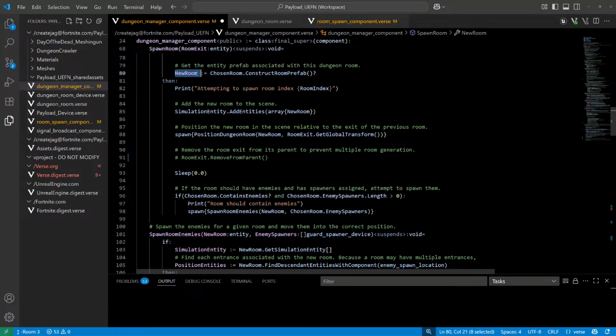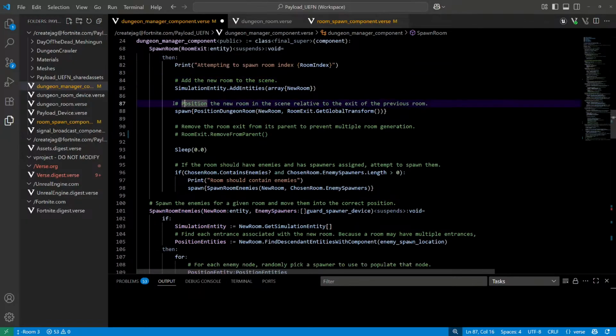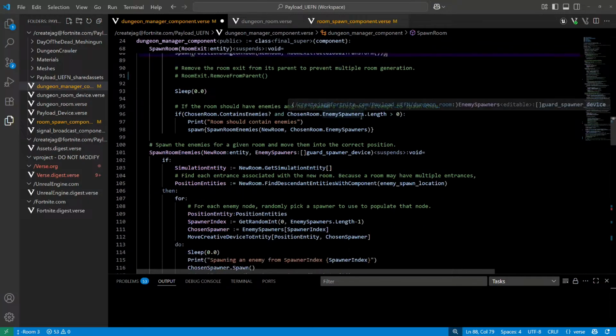So right here, actually, when we do this new room, chosen room construct prefab, we made the entity. It's in memory. Like, it exists. But it's not in the scene. It's nowhere. So we have to actually add it to the simulation entity to put it anywhere. Then I'm using this other function we're going to jump to actually position the room.